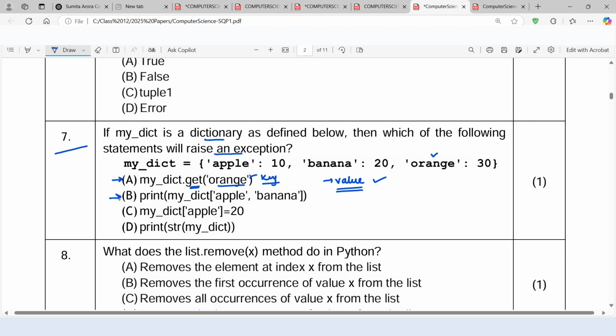Moving ahead to the next one. When we want to access value for the corresponding key, we need to write the name of the dictionary and inside the square bracket we mention key. But look at the key here. This is not a key in the dictionary. This apple and banana are two separate keys. It's not a single key. We cannot mention two separate keys like this. So actually this statement will raise an exception. It means B is the correct choice for this question.